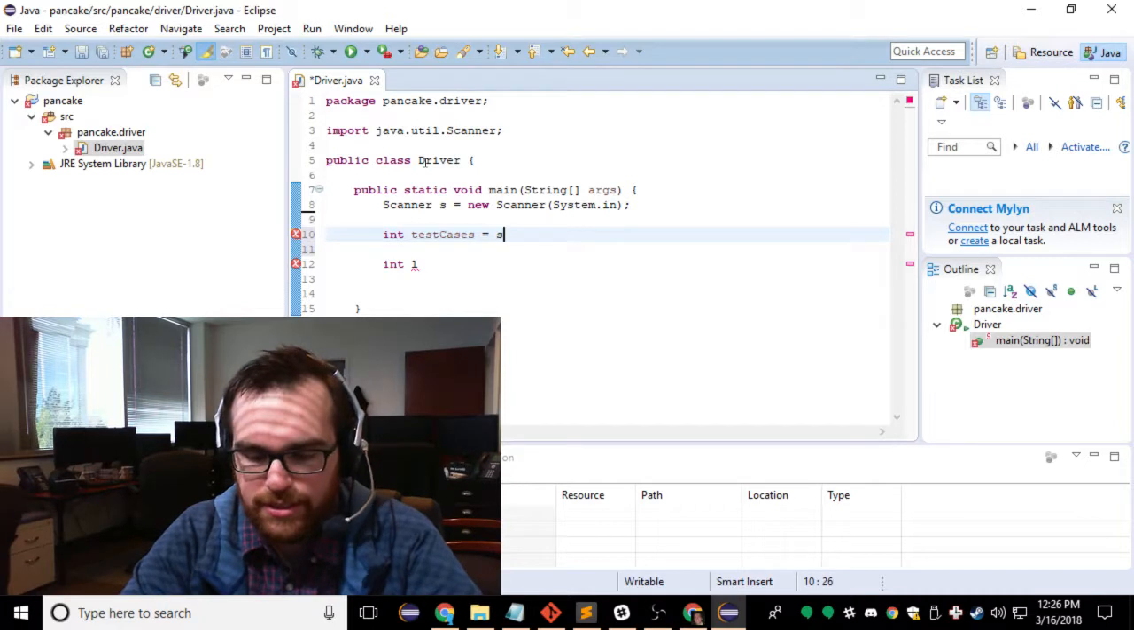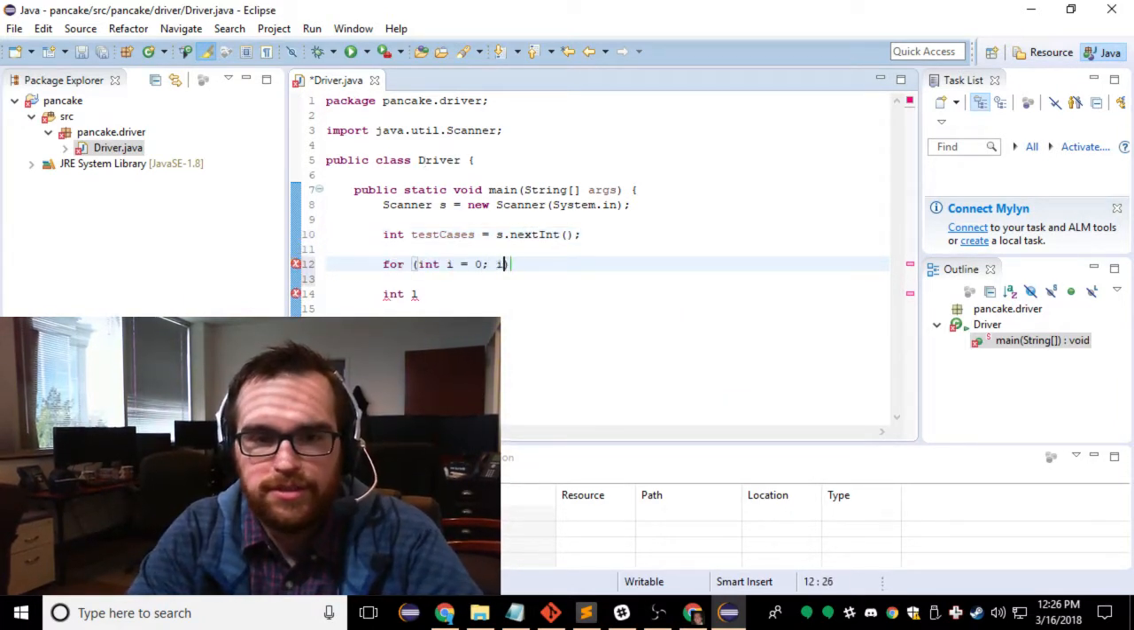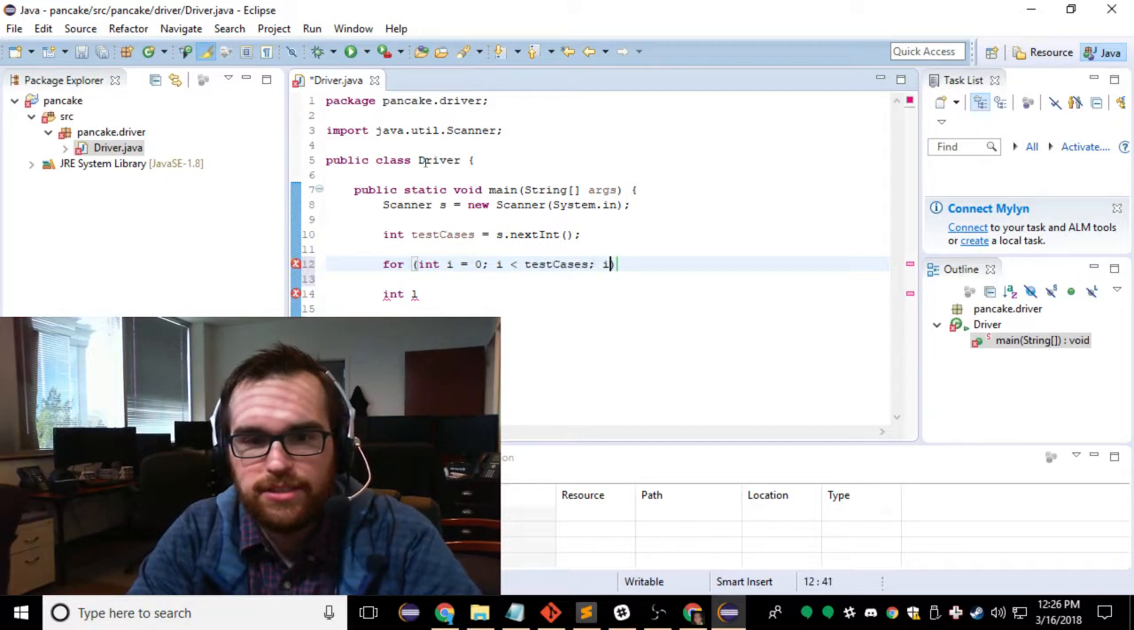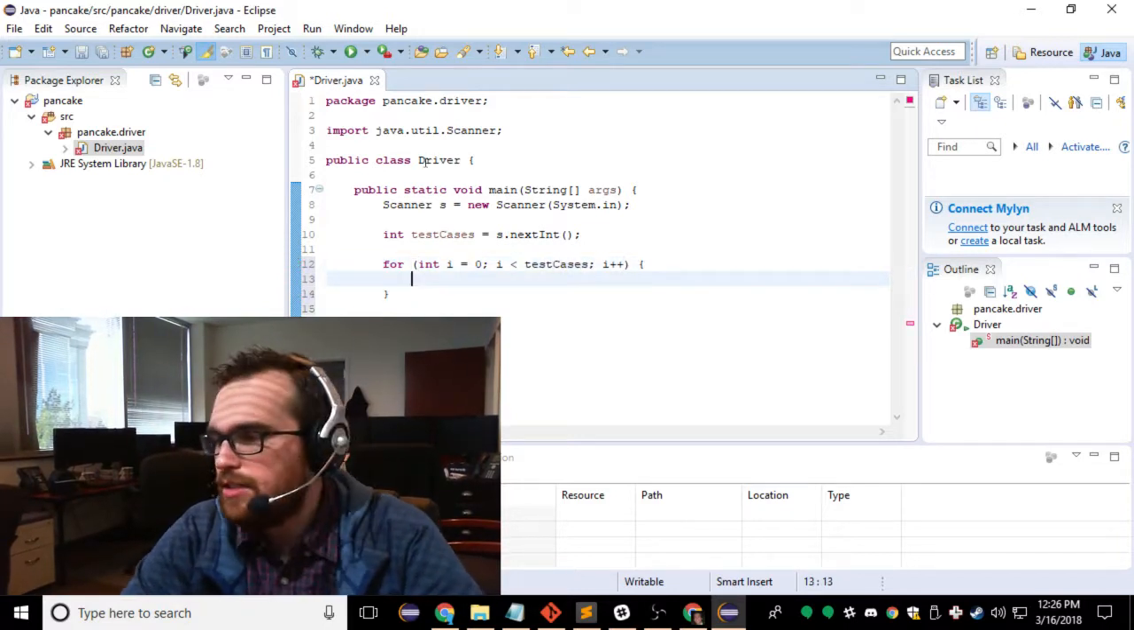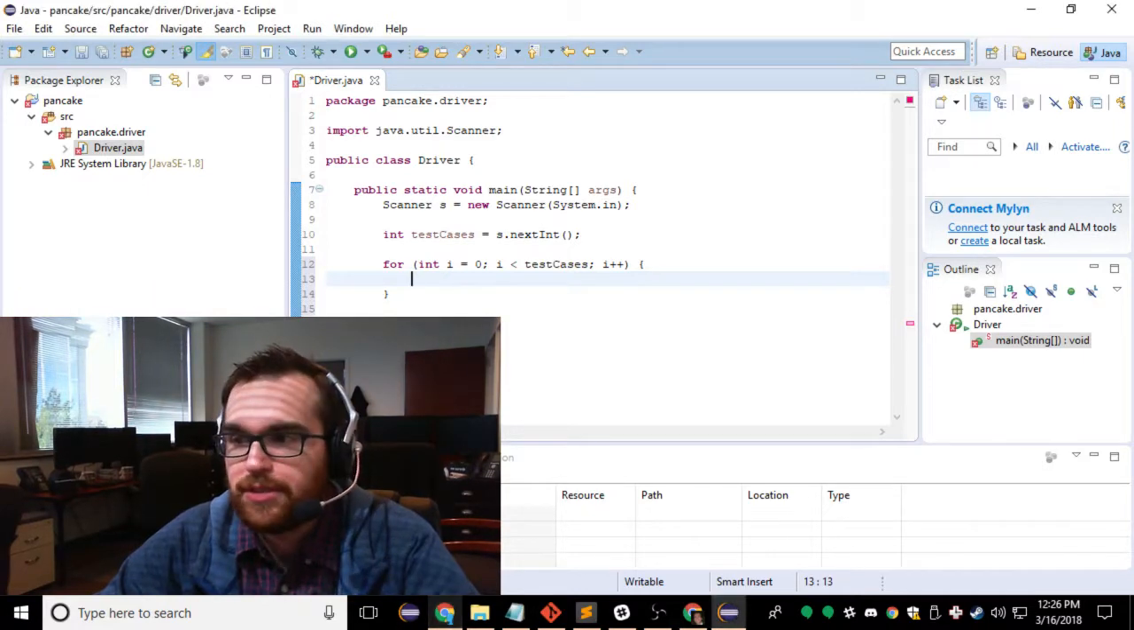Let's start next int. Perfect. Informing angle 0, I is less than test cases, add mas. What's my input going to look like next? Where'd you go? Input, where'd you go?